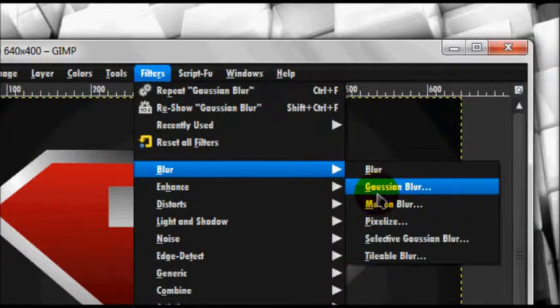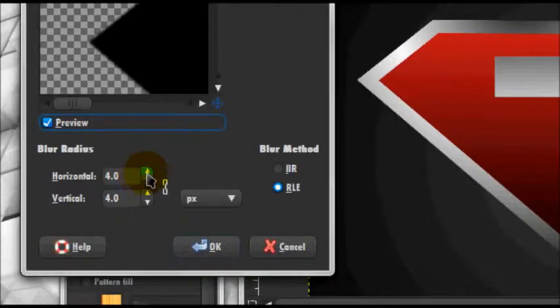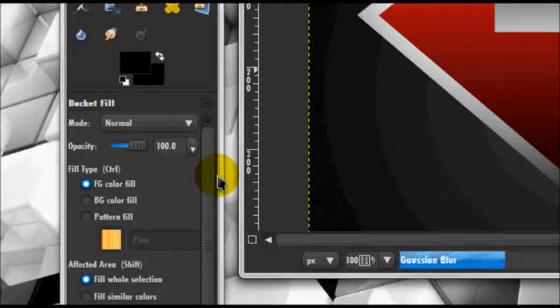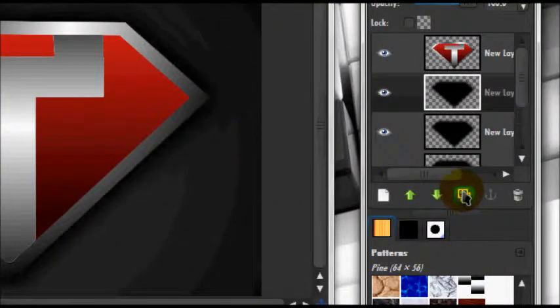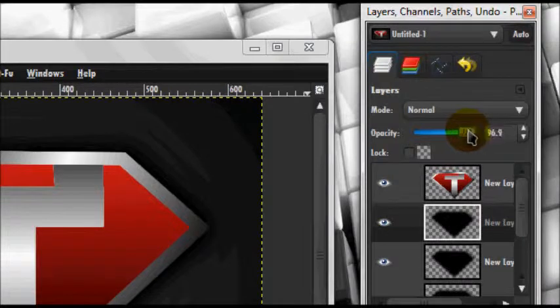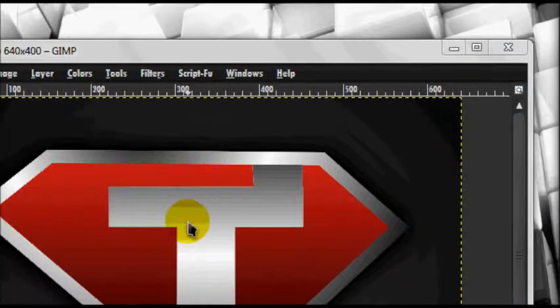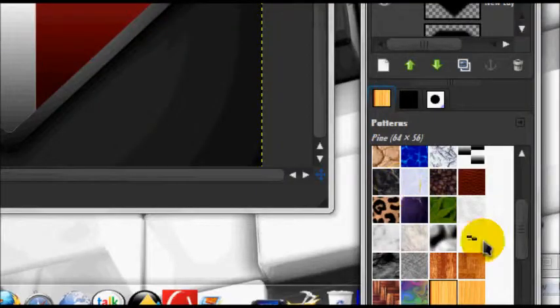Blur, Gaussian blur, and blur that by around 46%, and there you have it, your drop shadow. You can just duplicate that again and just lower the opacity, and yeah, that's how you can make a Superman-like logo in Gimp. And I am Top Coupon, and thanks for watching.